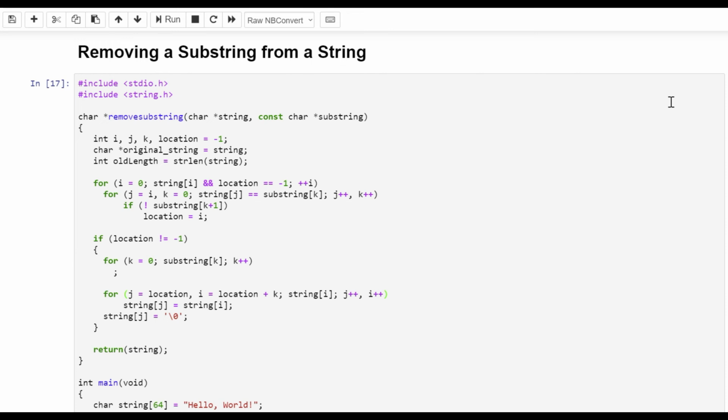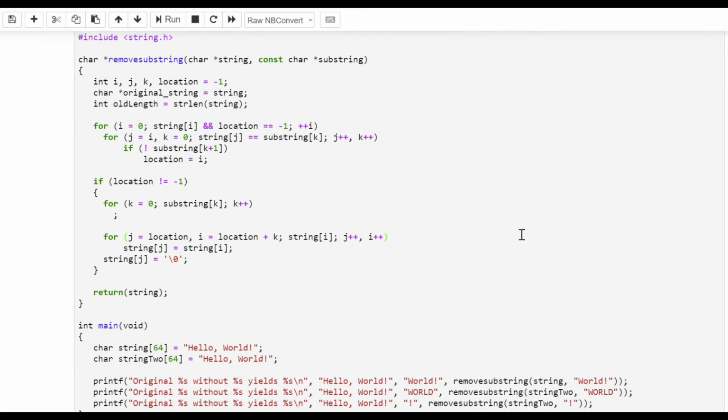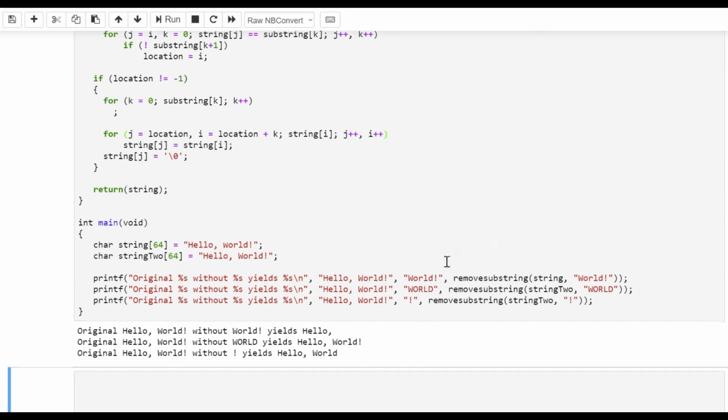And we're calling remove substring the first time to remove the world exclamation mark. The second time we call it, we're trying to remove world in all uppercase. It's a substring that doesn't exist. And the third time, we're just removing the exclamation mark. When we run this program, we see that hello world minus world with an exclamation mark yields hello comma. And hello world without world, a substring that wasn't found, leaves the original string. And finally, hello world removing the exclamation mark yields hello world.